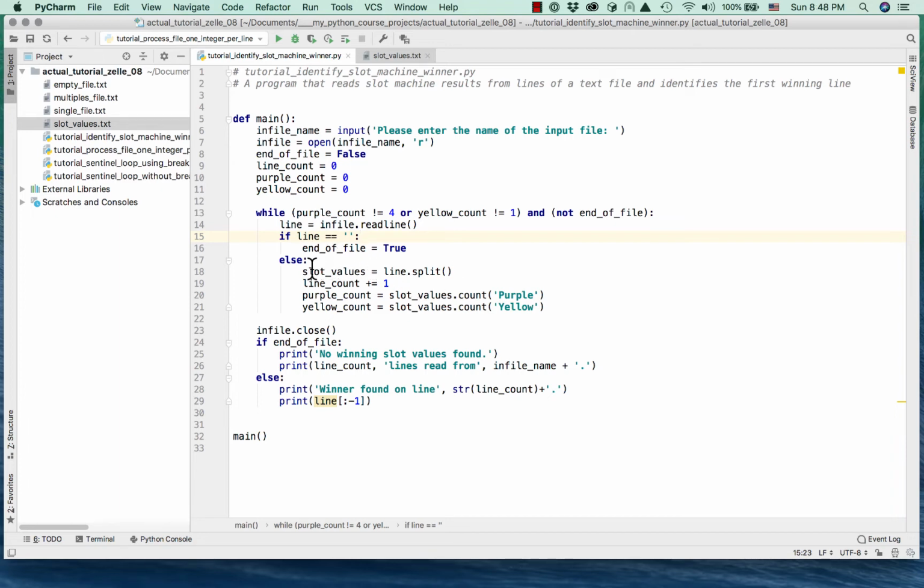So we created a list called slot values, and we did a line split. As you can see, we didn't pass an actual parameter or argument to split because we want to take the default. We want it to split on spaces. So we're expecting to get back in slot values 5 strings, and they'll have the contents with the names of the colors.